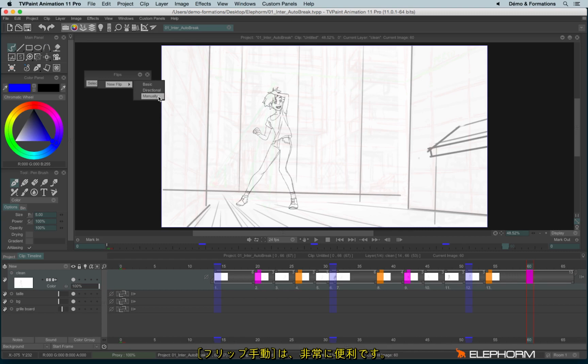So I will show only this one, since the features from the directional, the basic, and the manually are more or less the same. They are not changing that much. So we'll just show you the manually. And the manually, you hit a key and you will flip according to the move you do with your stylus. So the speed of the flip follows your own speed of moving the stylus.